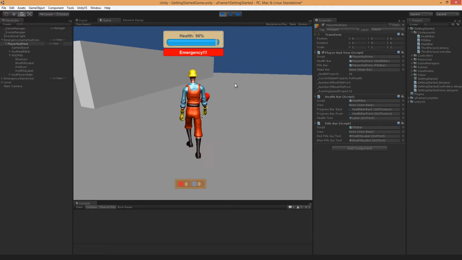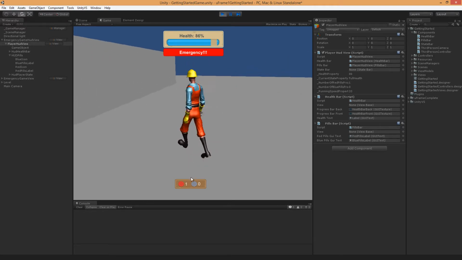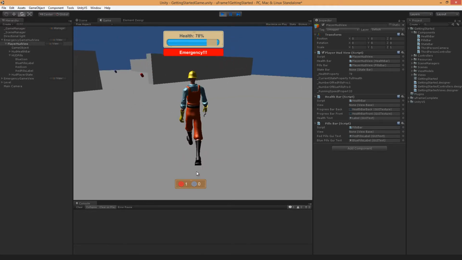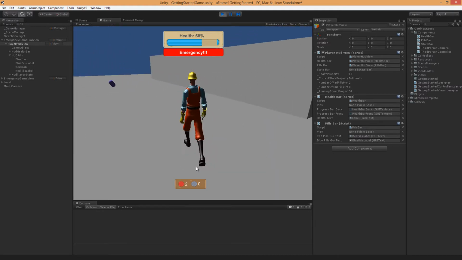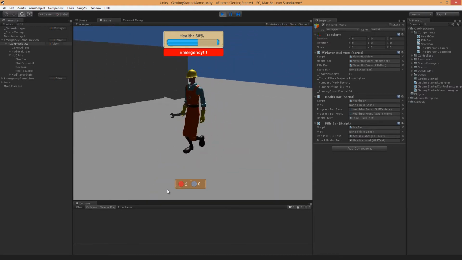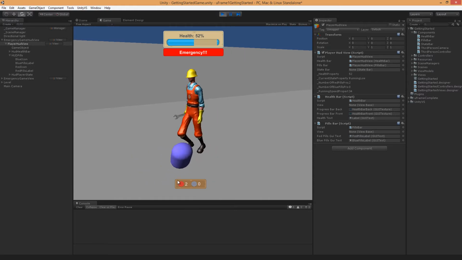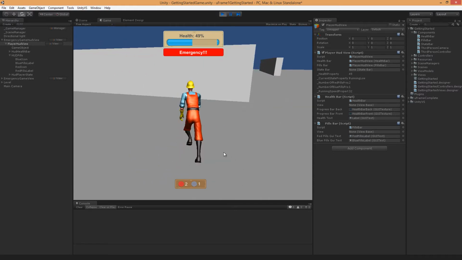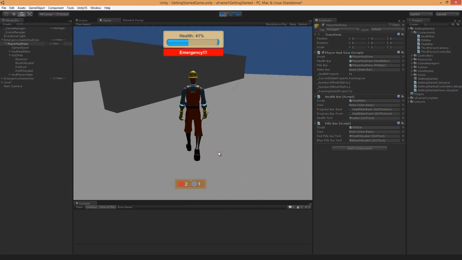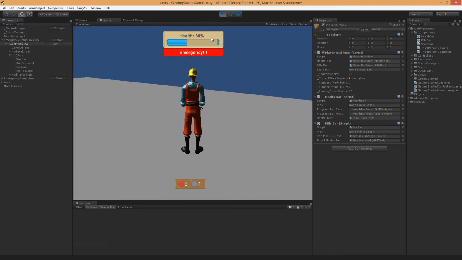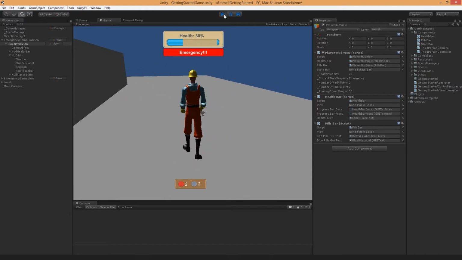So we should still be good to go. Yep, our HUD's still updating. And we're good to go. So we now have this in a single component form, which to me I feel is a little bit better design, and it's definitely more consistent with our health bar up here.